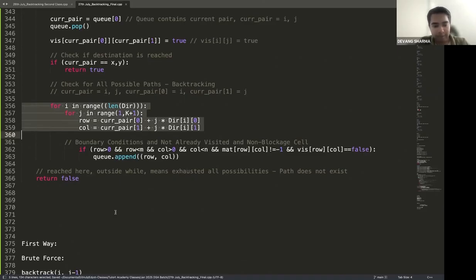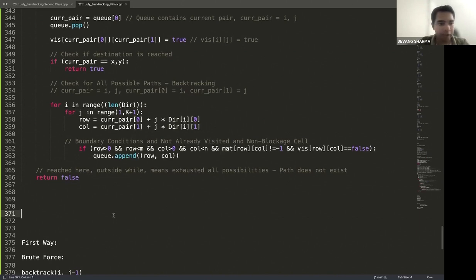Cool. With that being said, that marks the end of backtracking. I'll share some sample questions to try out, and you probably got the assignment for DP yesterday. Today you should get it for backtracking also.